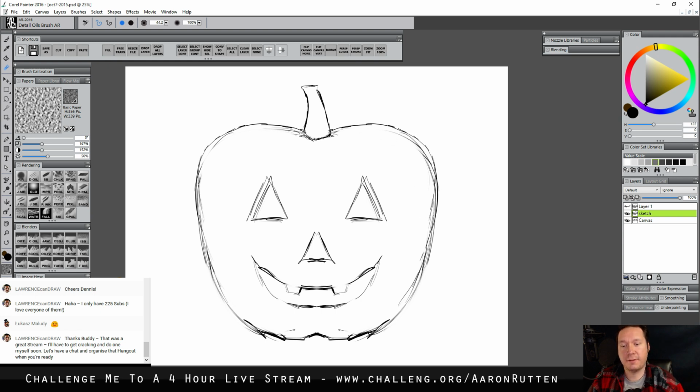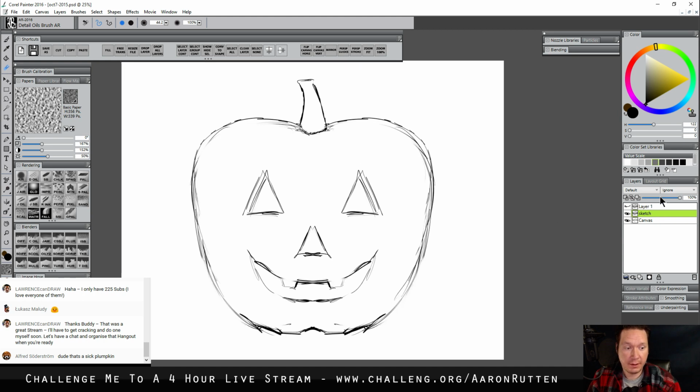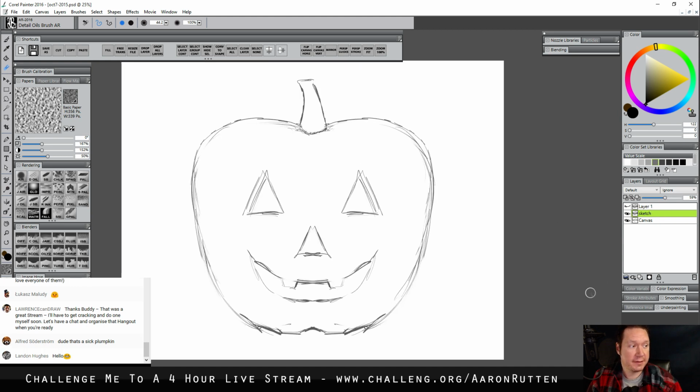Right now I'm just doodling a jack-o'-lantern since Halloween is coming up. I thought that might be kind of fun. That's a sick pumpkin. Yeah, it's just a start. I'll be adding to it a little bit more. Thank you. This is just going to be my sketch that I'm doing here, and I'm going to turn down the opacity of that sketch.